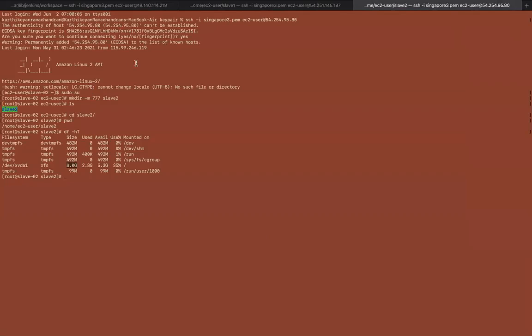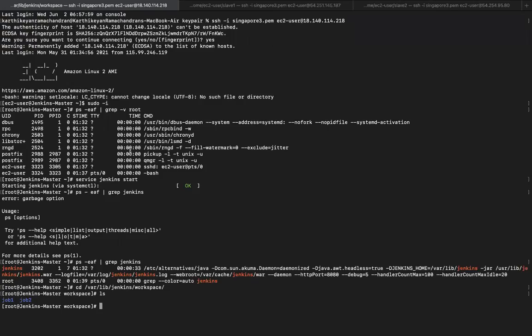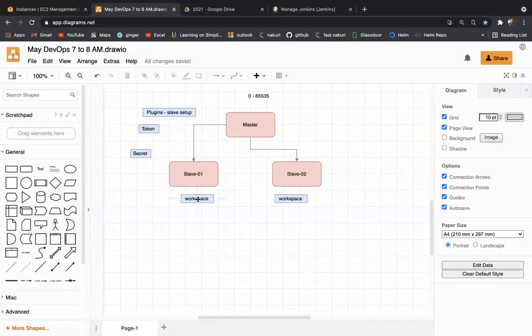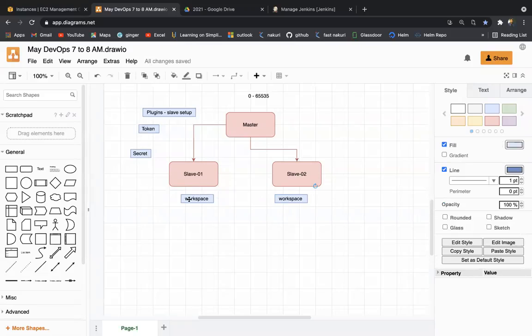Perfect. So now go back to the architecture. We just created a workspace. So this workspace, let's add it to the master. First we need to add slave one into the master. It's going to provide the token. That token we need to share across to all the slaves. Then it's going to provide the secret key for each node. It should be unique, not similar for all the slaves. Using that secret key, we are able to decrypt your token.